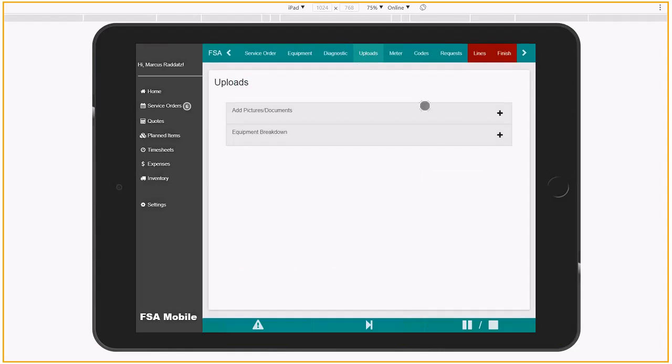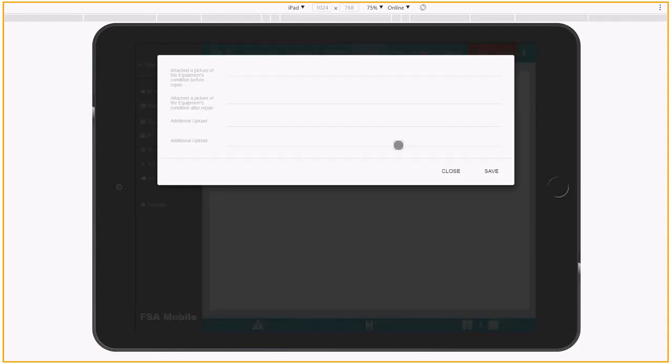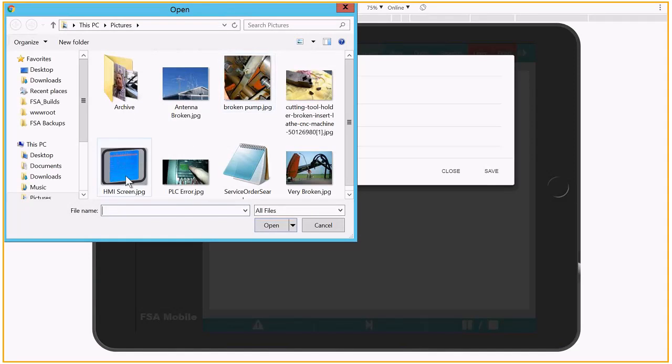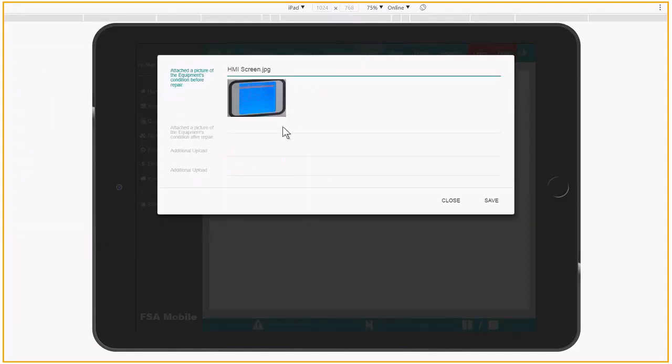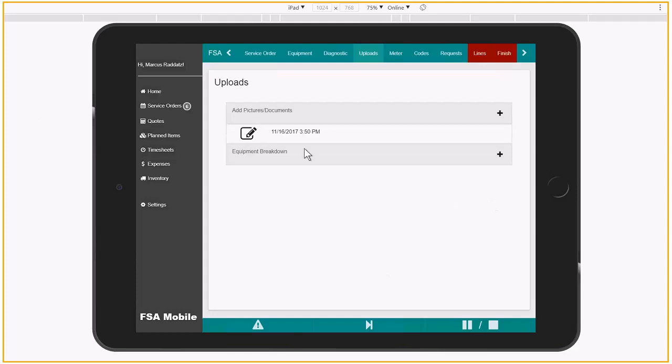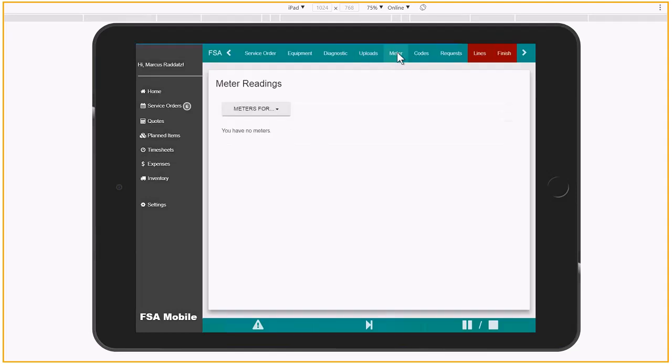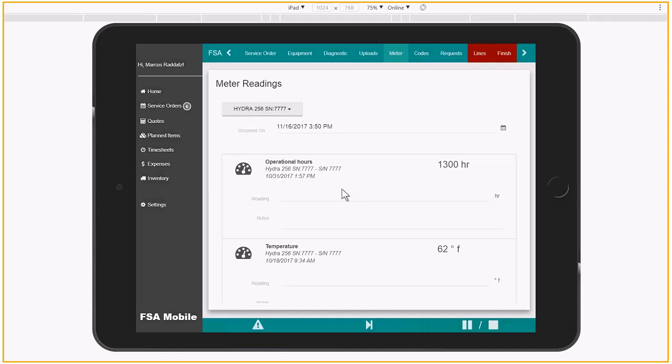And then if there's the requirement for me to say upload a picture, I could do that here by just selecting the picture if I've already captured it. Depending on the device, or if it's an iOS device, it would just populate here. Now that I have that saved, if there were any sort of meters that were required, like gauge readings, that sort of thing, I can collect that here, so operational hours, temperature, that sort of thing.